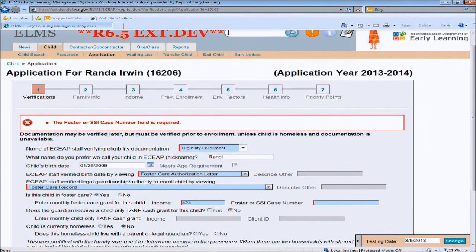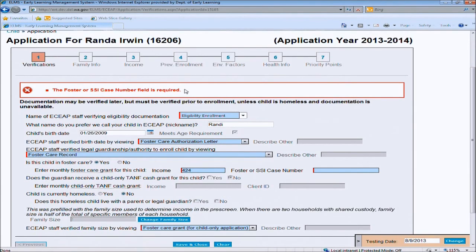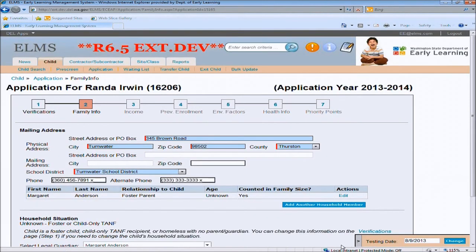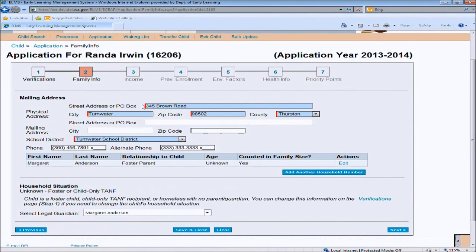Okay, I'm clicking Next. Family income. It didn't let me go past this page because I didn't enter the foster care grant number. So, child in foster care, you've got to enter that number. And I'm going to go on. Here, on the second page, I'm verifying all the information. Okay, nothing has changed. Going on.